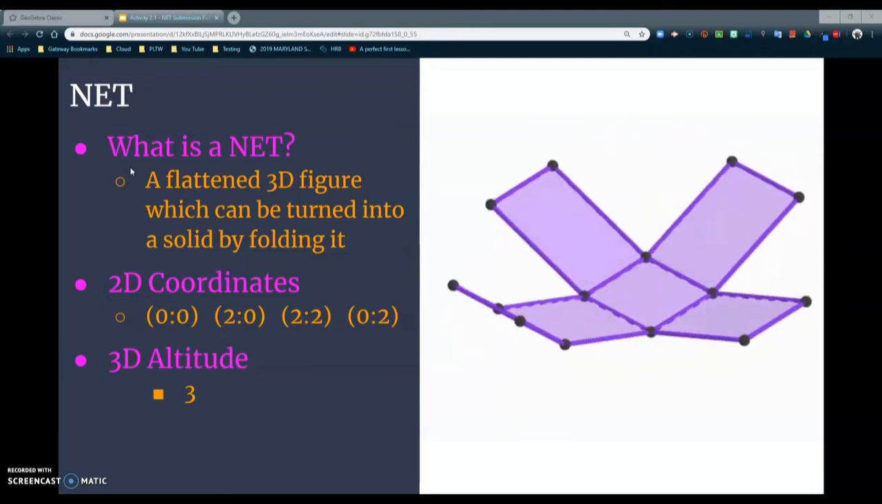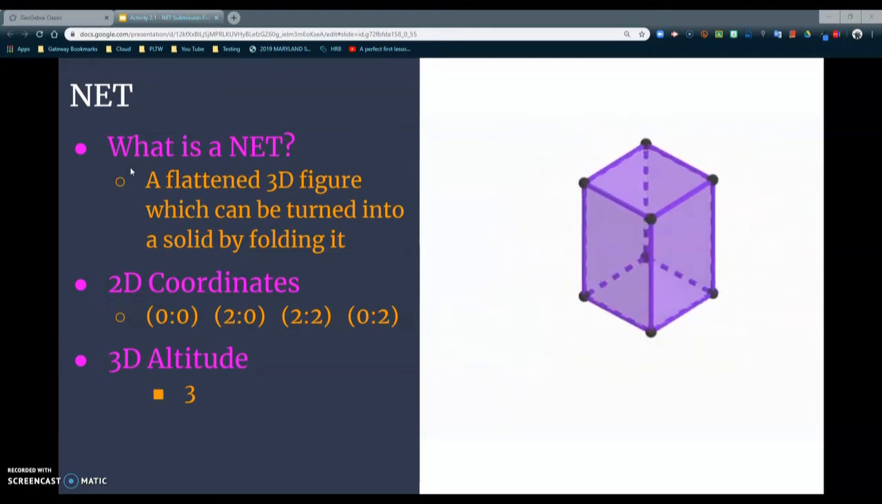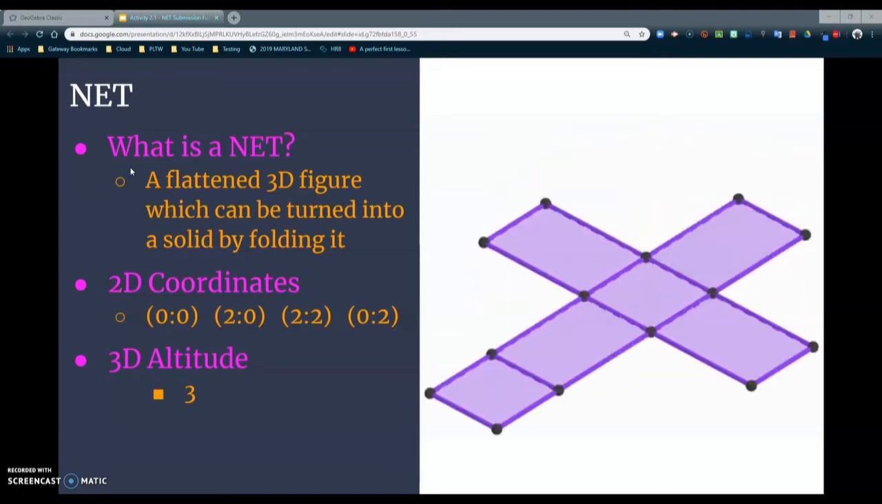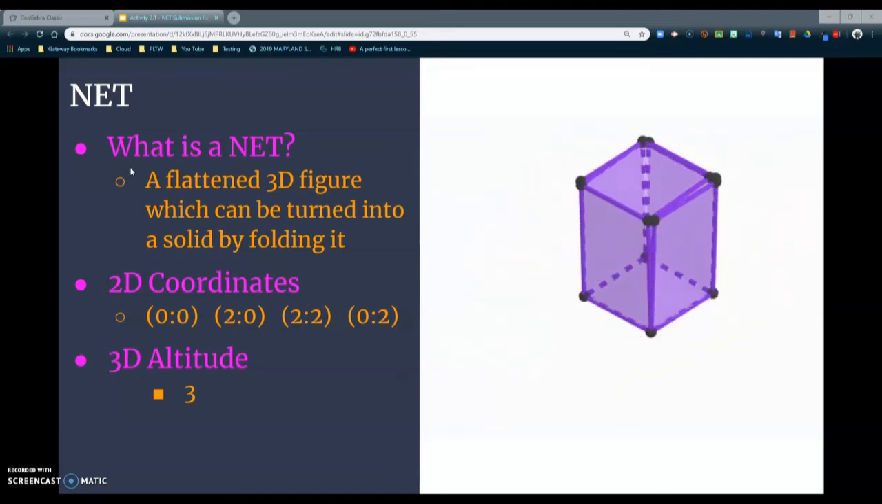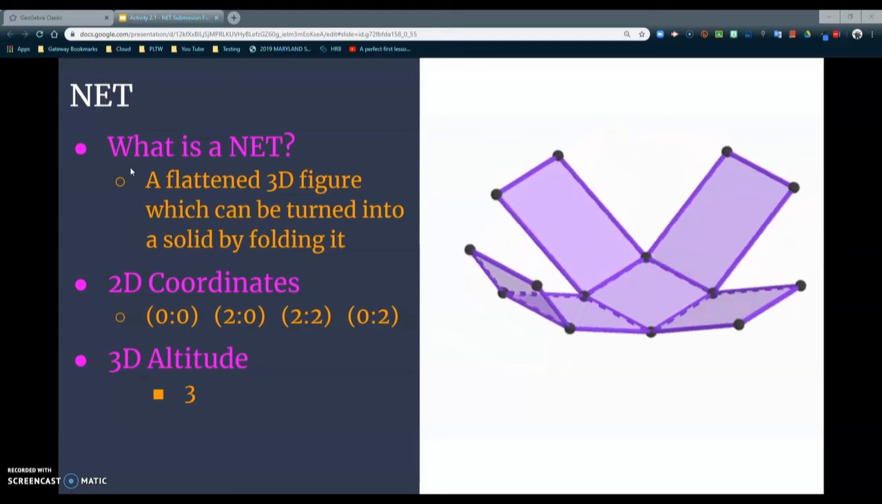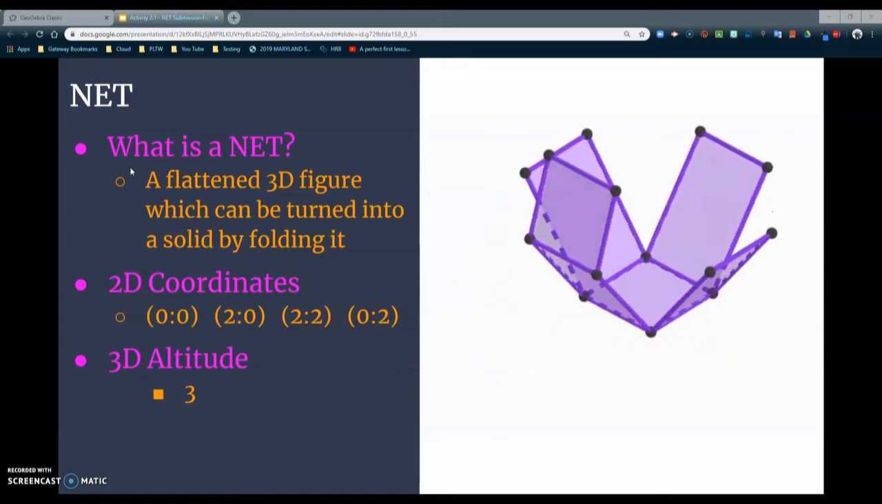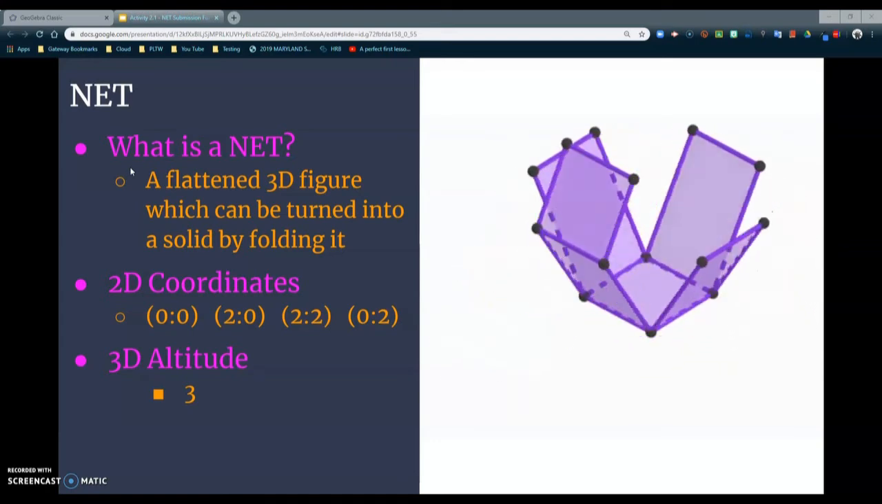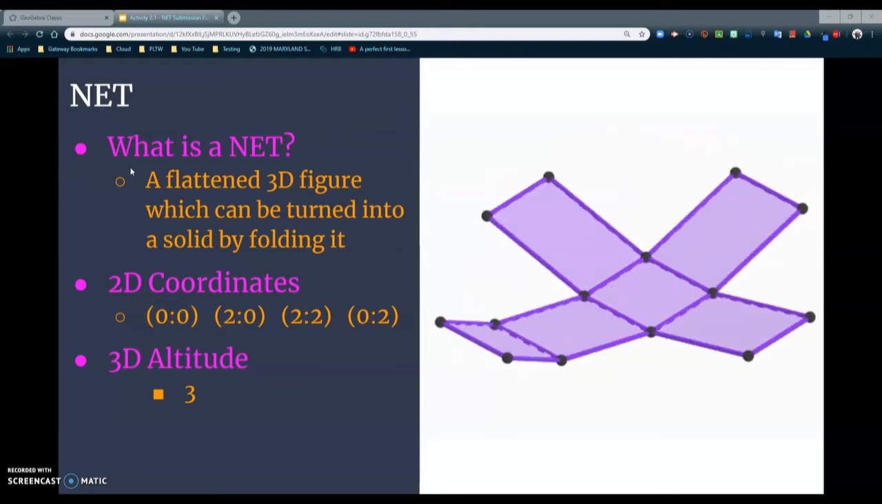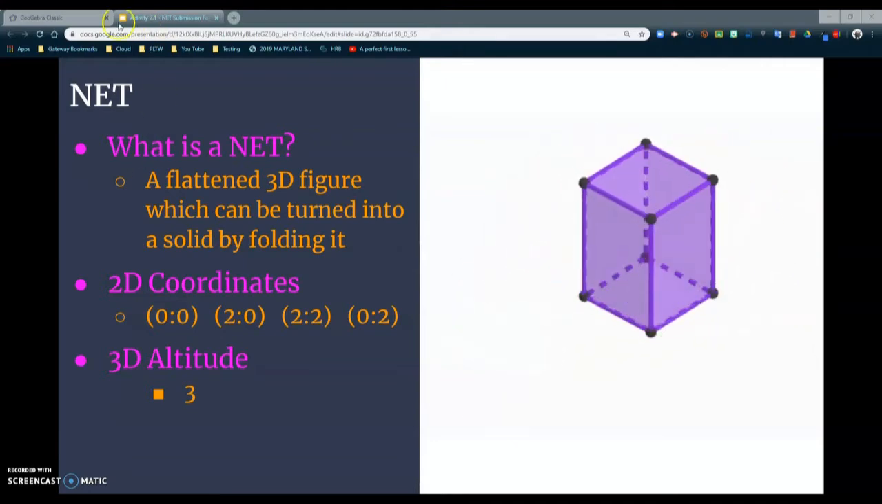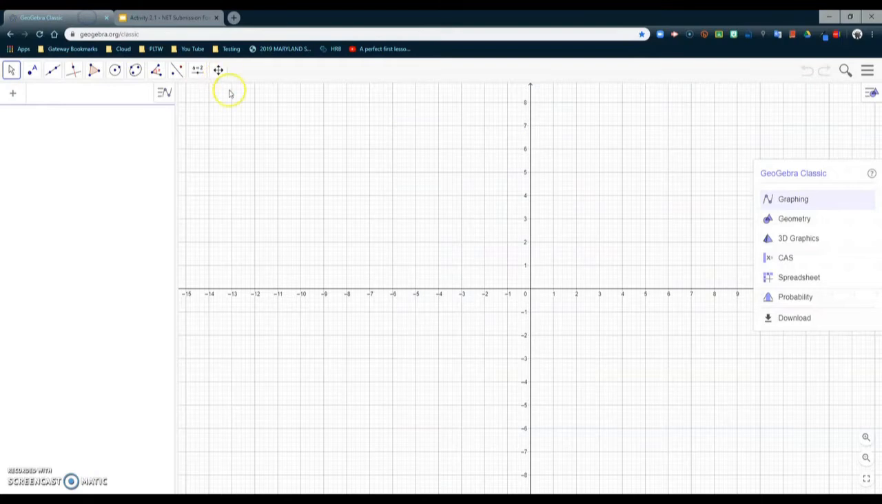Once we've created our base, we're then going to go over to our 3D graphics window and give that a height, or an altitude, of 3. That will create your rectangular prism, where then we will explore how to change that rectangular prism into a net. So the first thing we're going to need to do is take a look at our GeoGebra software. From here, we're going to be starting off with just our graphics window.